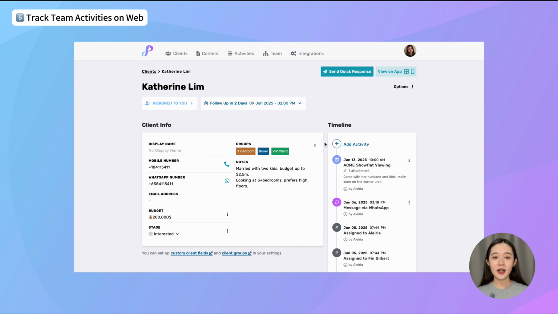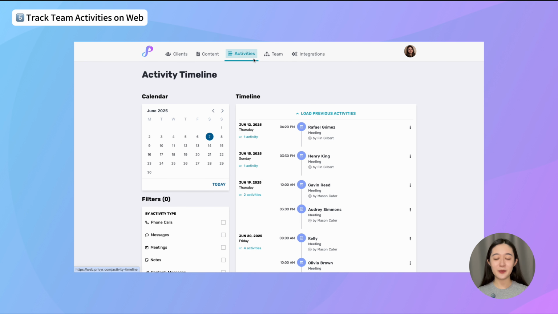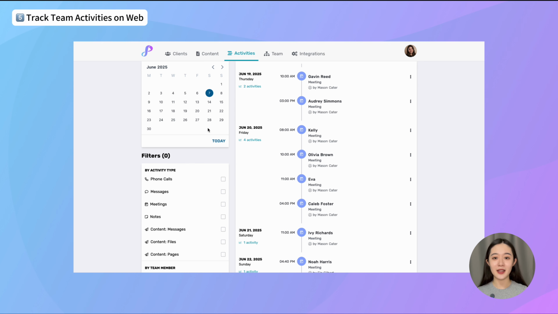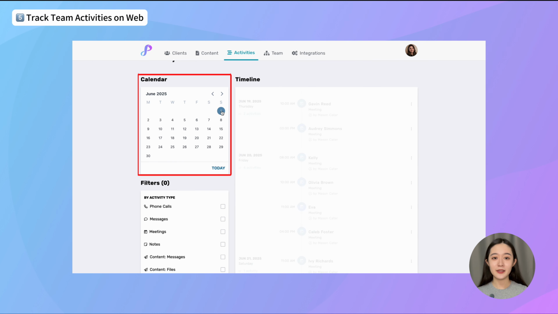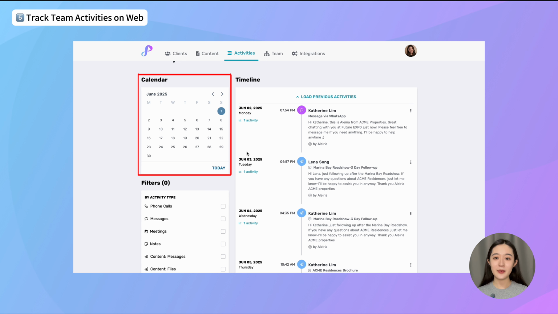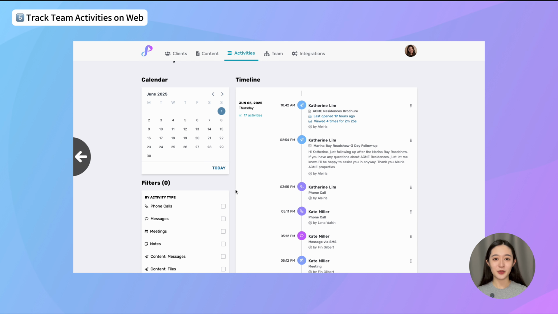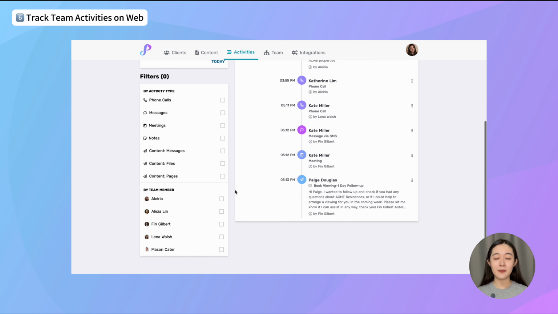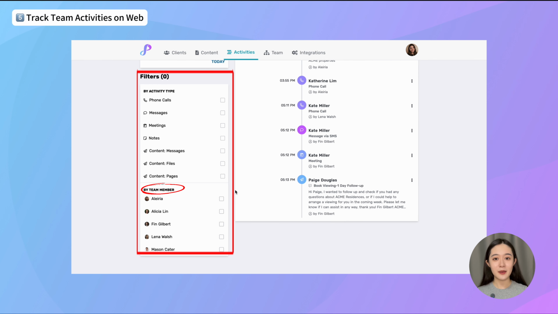If you're on a team and using the web app, you can go to the Activity tab in Privyr Web to see the activity across all your team members and leads. You can jump to any date, week, or month to check what happened or what your team is planning to do. You can even filter the timeline by activity type, team member, and more.